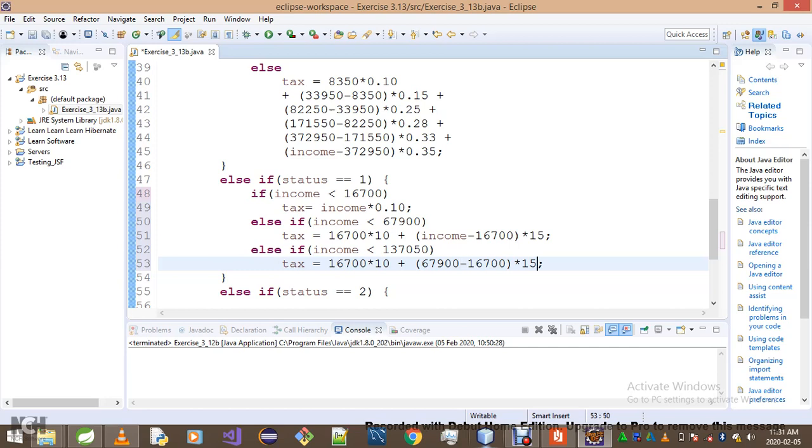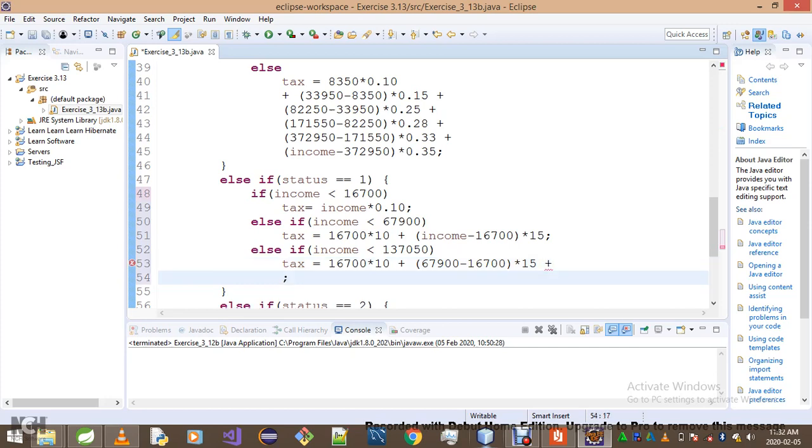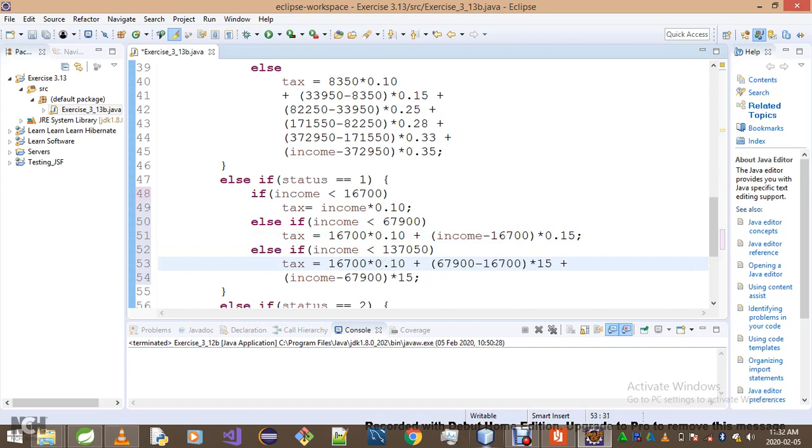And then we gotta add income minus this number here, and that's gonna be, oh my god, I've been making these stupid mistakes. You see, I've been putting 15 instead of 0.15. That's why I always tell people not to copy and paste their code, because you end up making silly mistakes like these ones I just made.